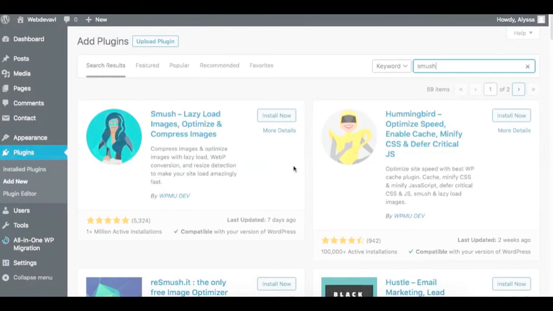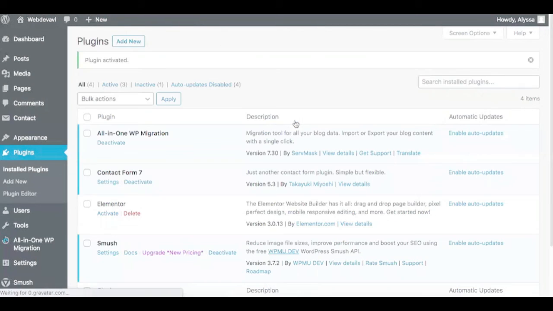Seeing as Smush is safe, we will click Install Now. It usually takes a few seconds for the plugin to download. Once downloaded, if you're ready to use it right away, you can click Activate. After the plugin is activated, you will see it with your other active plugins.